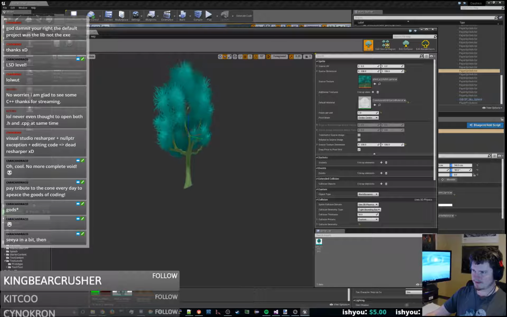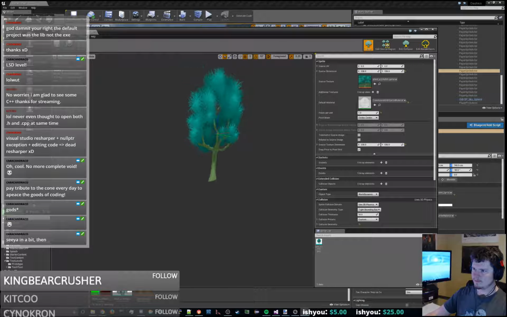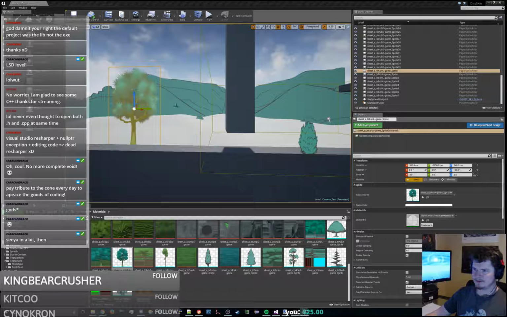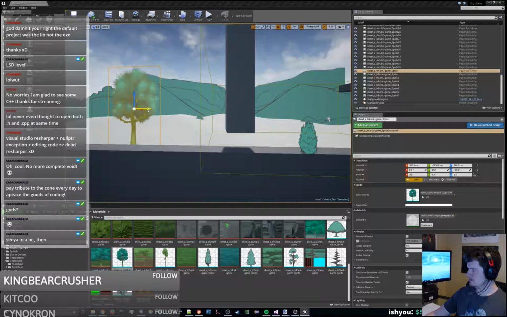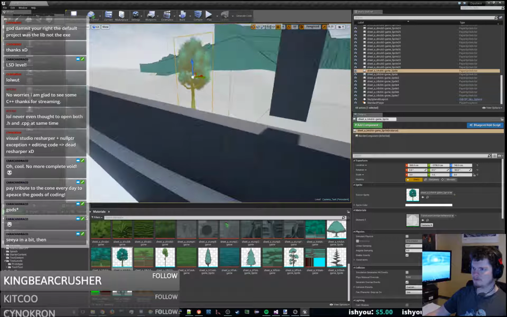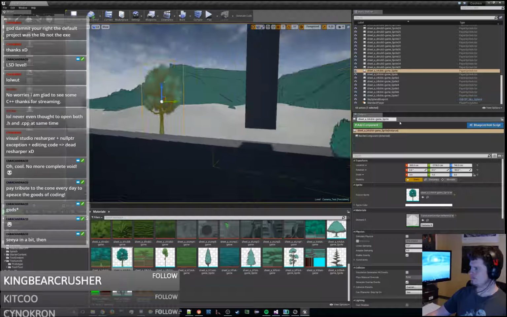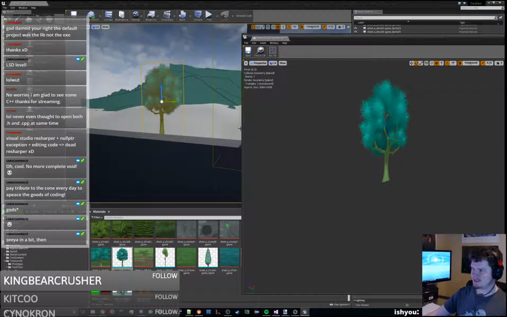Let's take a look. What are the axes? Y is green, X is red, and then Z is up. And in this thing, it's basically, yeah, it's totally like this.